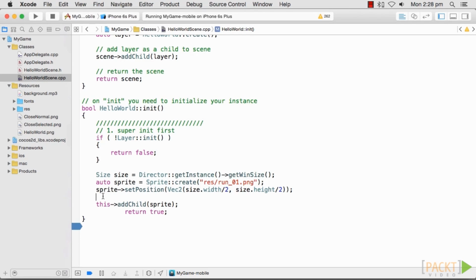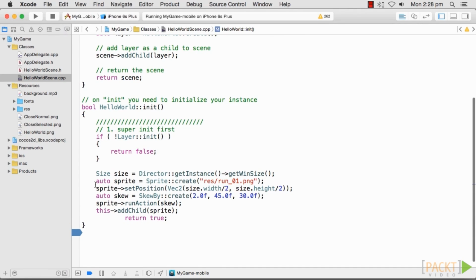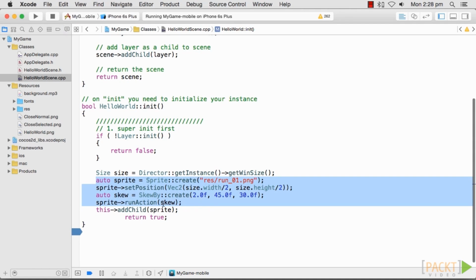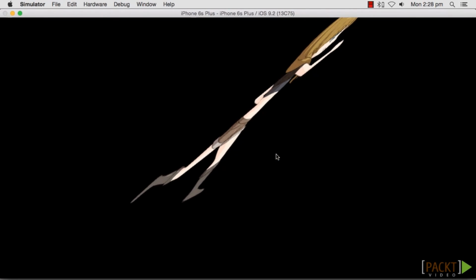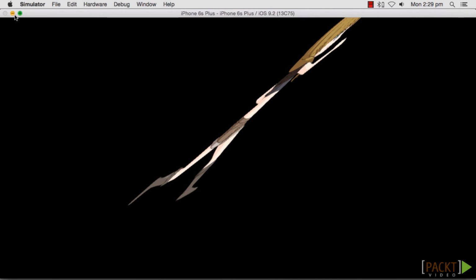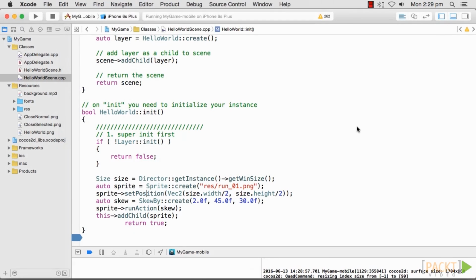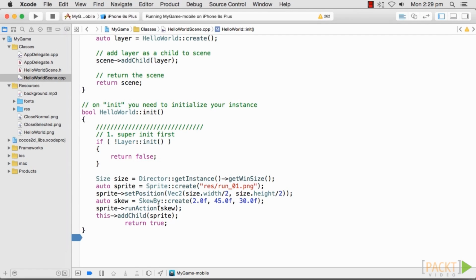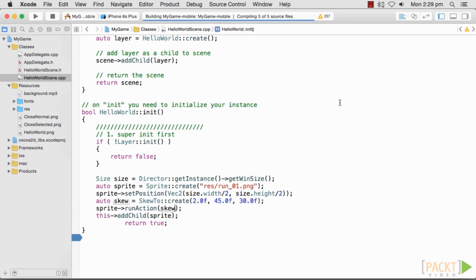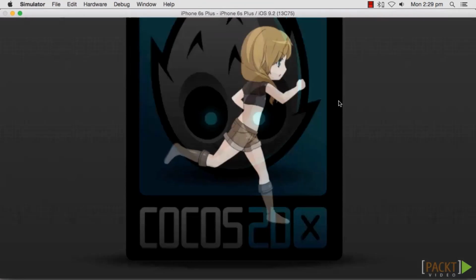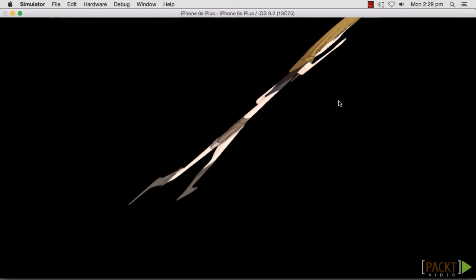The next action is skew. Let's see how to skew a sprite's x-axis by 45 degrees and y-axis by 30 degrees over 2 seconds. We are going to use skew by for this. This is how our sprite is getting skewed. Now, if we want to skew a sprite's x-axis to 45 degrees and y-axis to 30 degrees over 2 seconds, we'll replace by with to. Here's how it transforms. Great, isn't it?